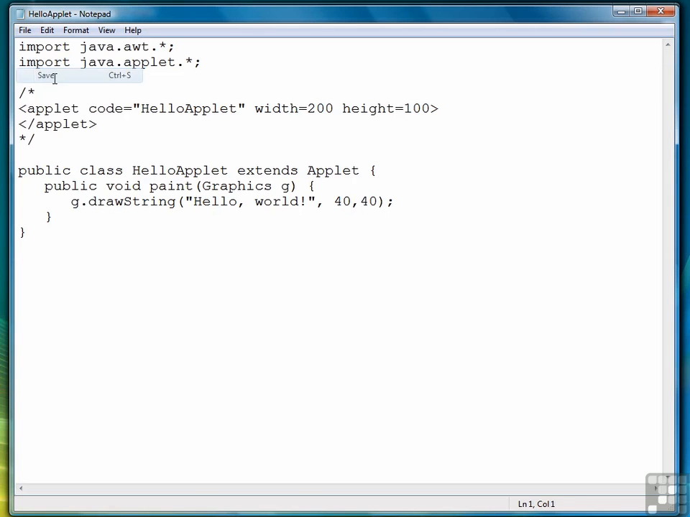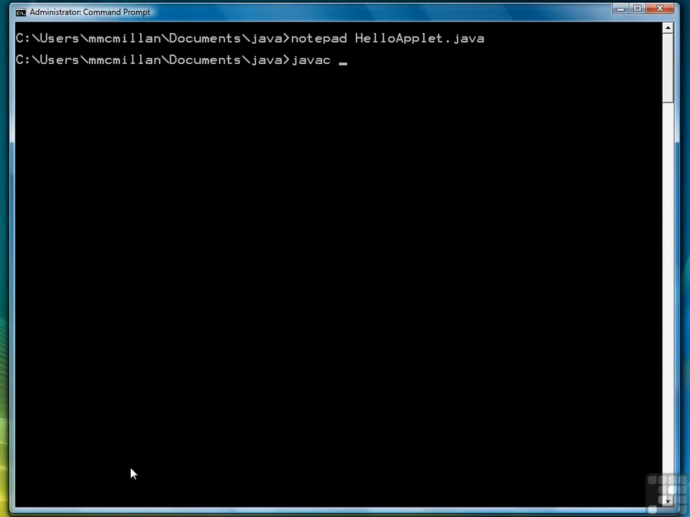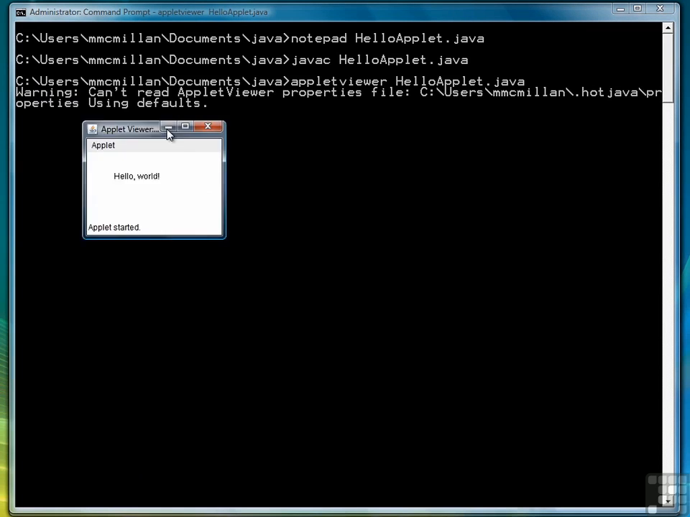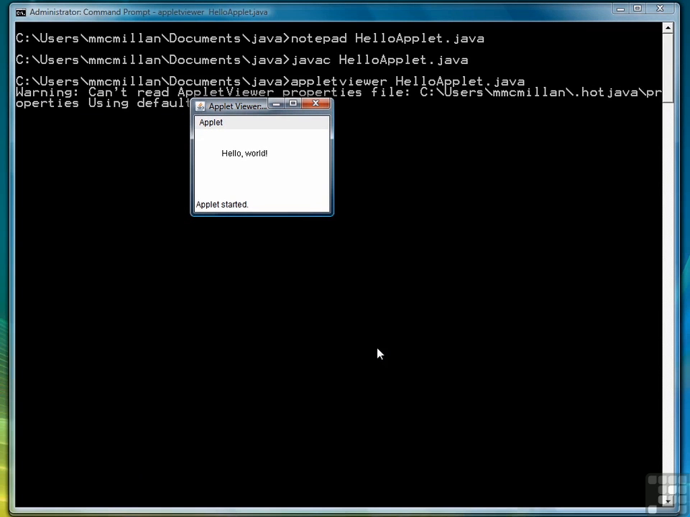So let's save it. So here we compile. And then once we've compiled it, the next step is to run it. And to run it, all we have to do is type the run command. And we get a warning, but we still get our screen. So I'll bring it over to our main window right here. And there's our Hello World applet.